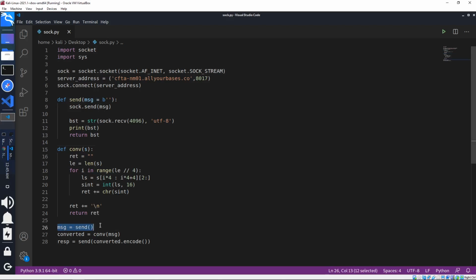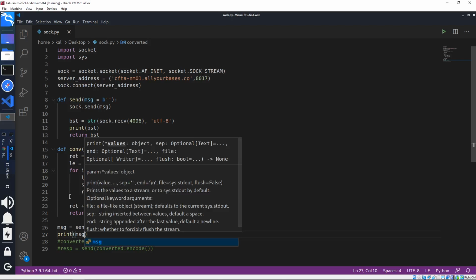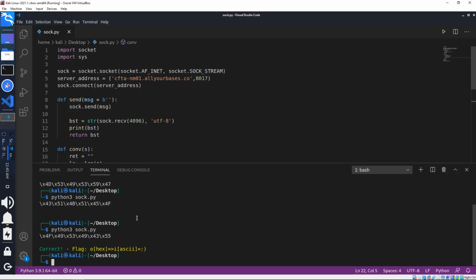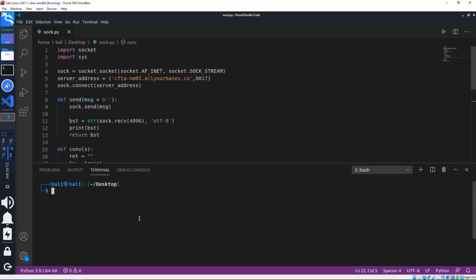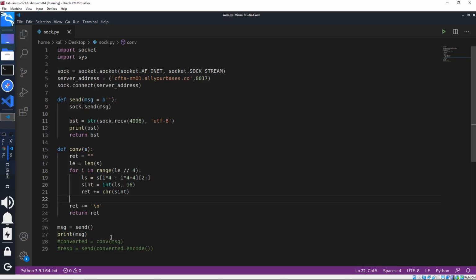So first we get our message from the instantiated TCP connection. What we can do is comment out those two lines and just print what our message is. Save that file, open up the terminal in here, and run this right here. And we can see that we just get our message. Now that we have our message, we actually want to decrypt it. That's where this call comes in.